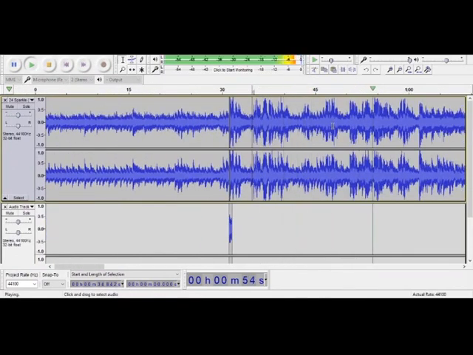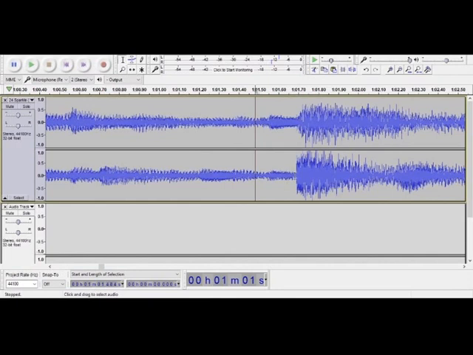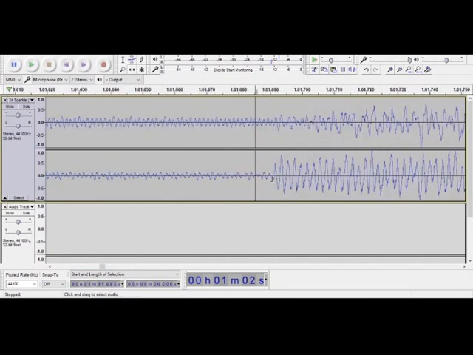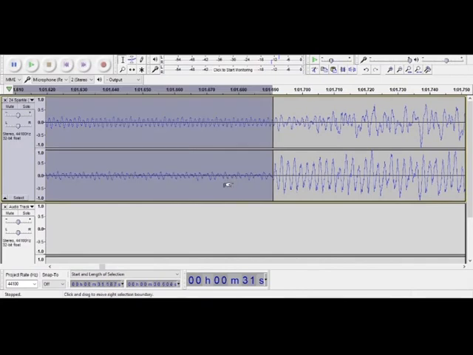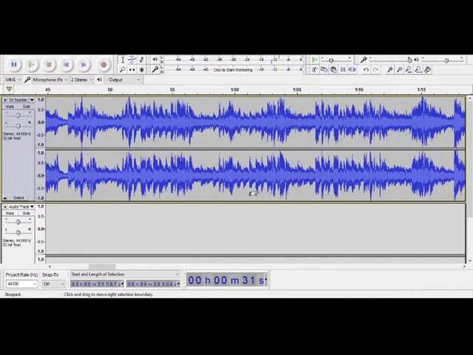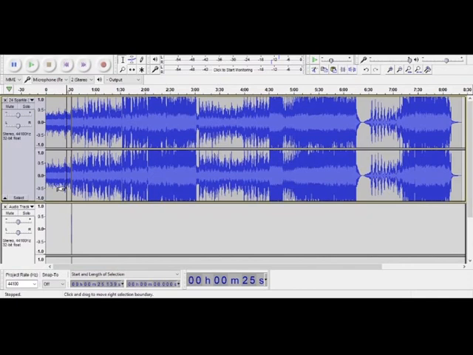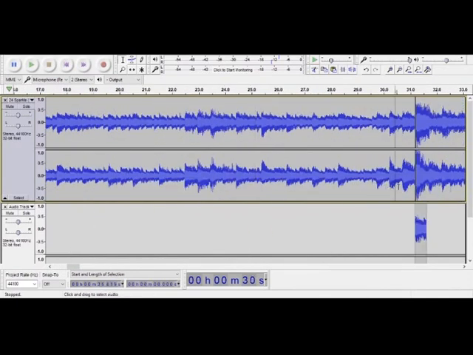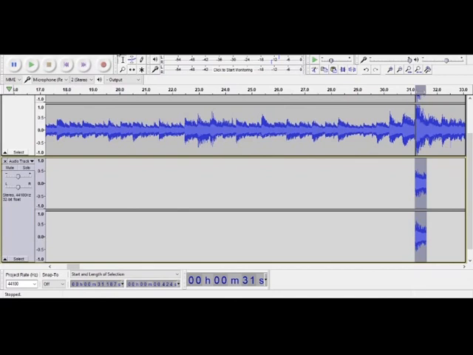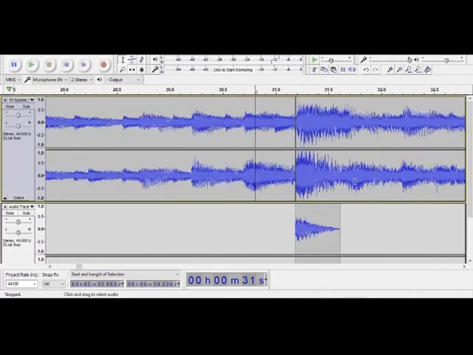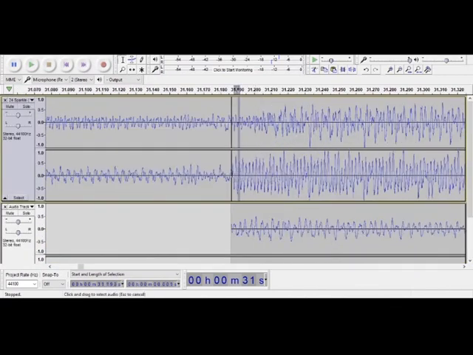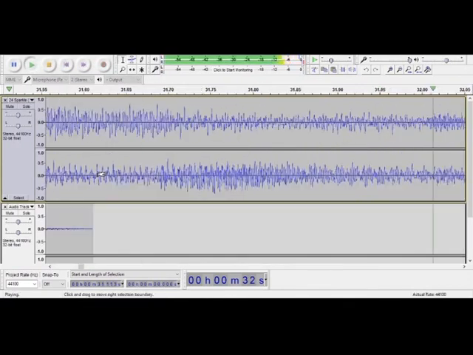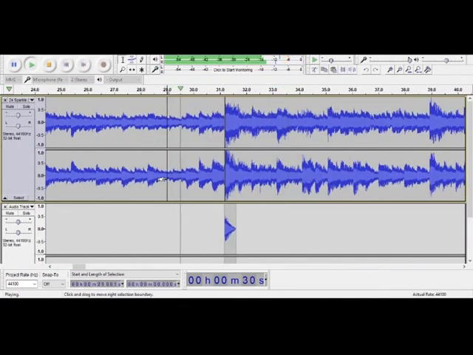Next, I find the end of the vocals section. I cut out the vocals, and apply a fade-out effect to the end of the first section, and a fade-in effect to the very start of the second section. I play it through to make sure the transition sounds seamless and natural.